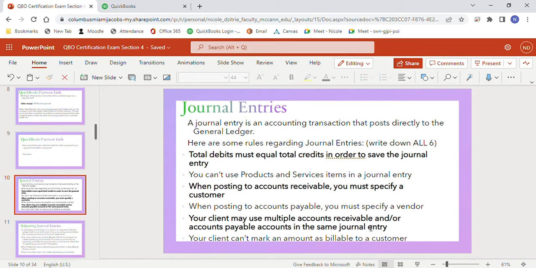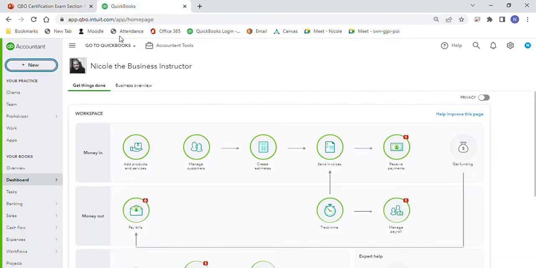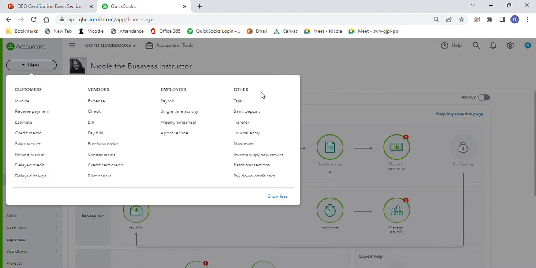Journal entries. A journal entry is an accounting transaction that posts directly to the general ledger. Let's see where we do that. We go to the plus sign, New, and in the fourth column over under Other, you will see Journal entry. It's the first one down.